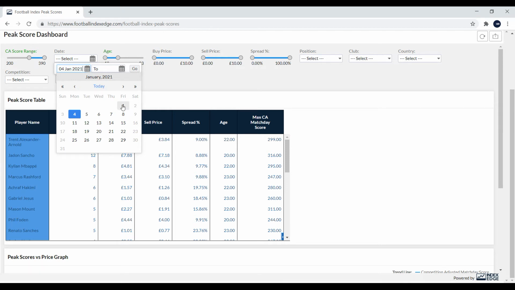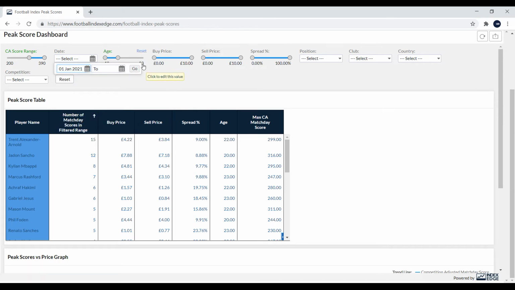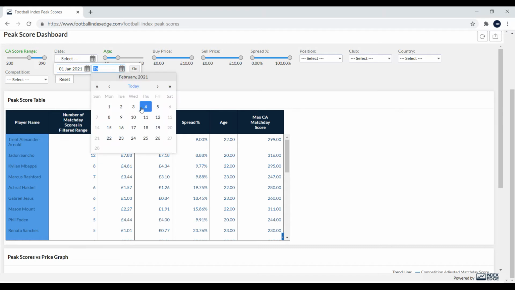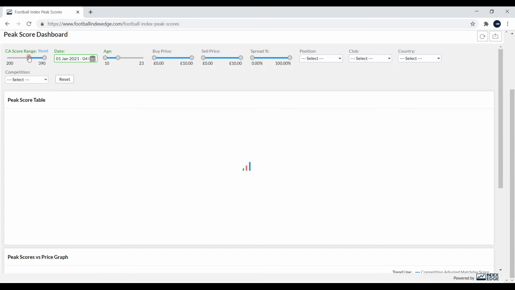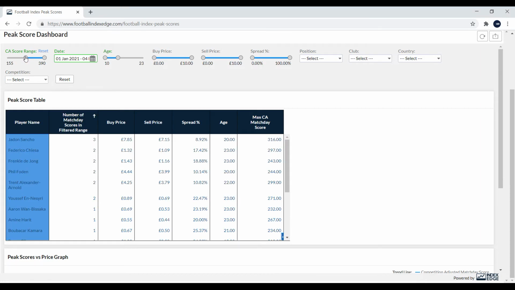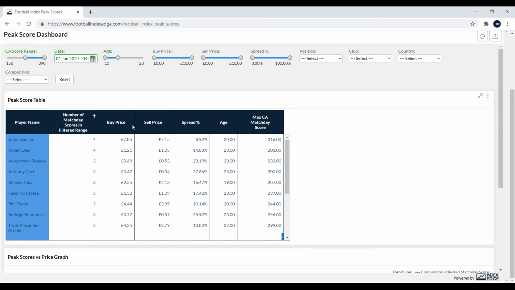So if you want to find the most informed players, and we'll stick with under 23s for now, then yeah, you can change the date range. We'll just go for 2021, and we'll maybe make this a little bit lower. We'll go for maybe 150 just to get a few more results. Okay, so Sancho, Ruben Diaz, Wan-Bissaka, Anthony Cassie, Bukayo Saka.